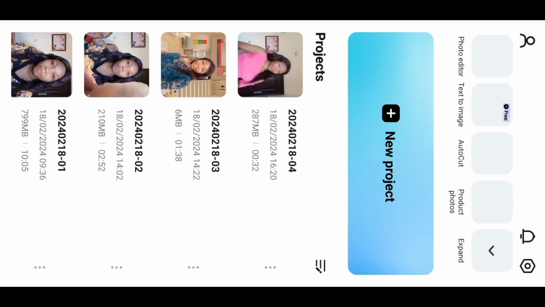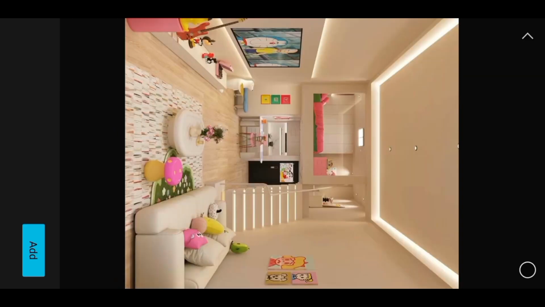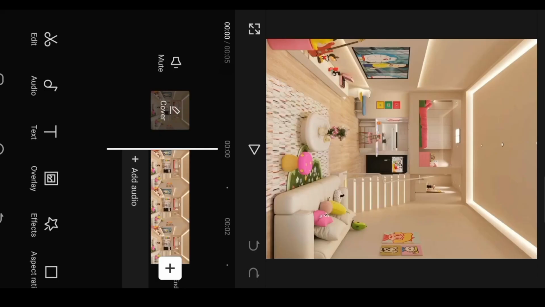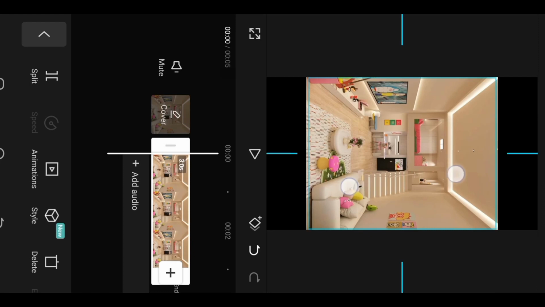Let's go guys. Go to your camera homepage. Click on the CapCut app. Click on New Project. Select your desired background that you've already downloaded to your phone. Press Add. Click on the aspect ratio and select your desired aspect ratio. Adjust the background to fit the canvas.